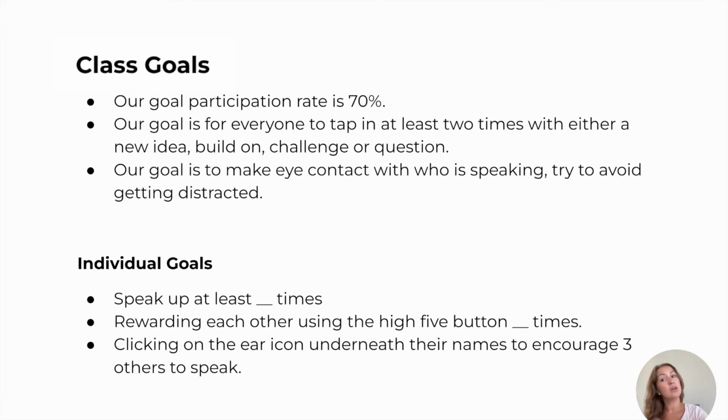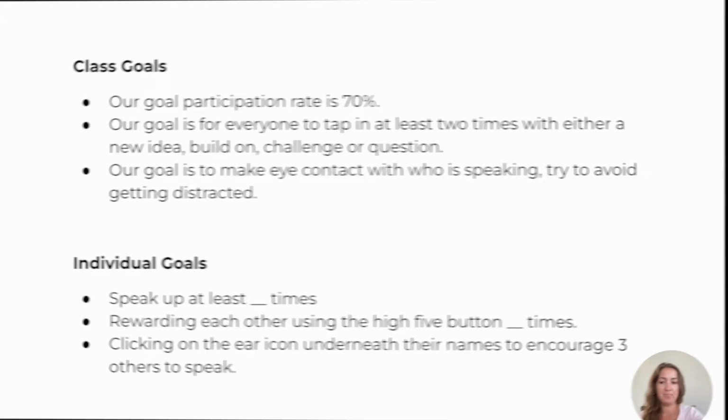Again, you can reference these goals at the end. You might want to even have one student be tracking these goals and assessing the class on how you do as a class, and have them report at the end in your reflection to say, did we meet these goals and how can we achieve those next time?